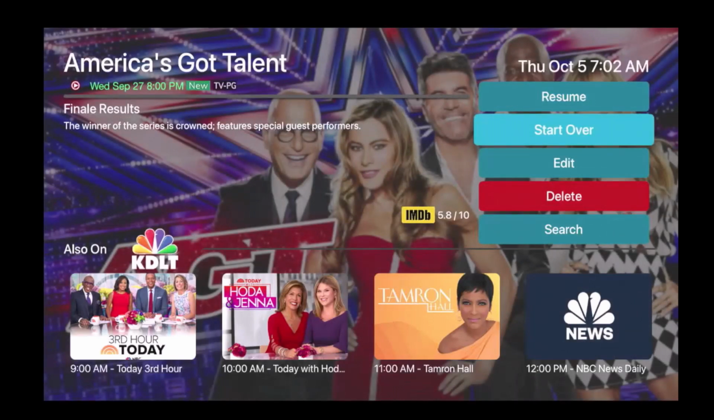And that's all there is to it. The recording program feature puts you in control so you can watch TV when you want to watch it.